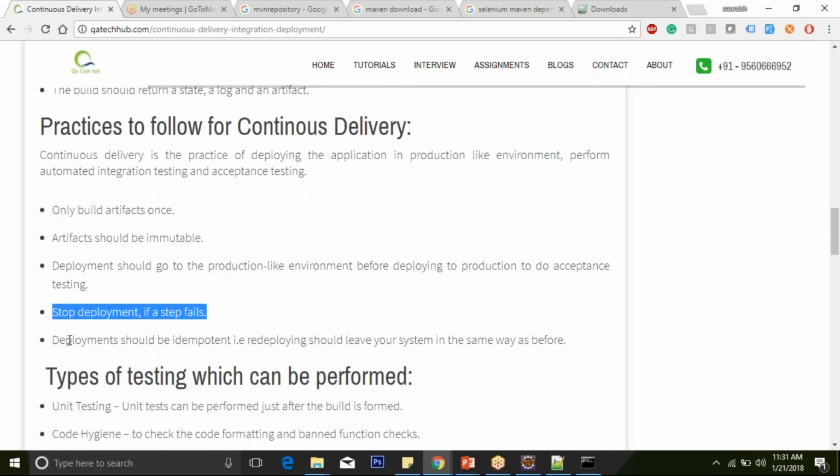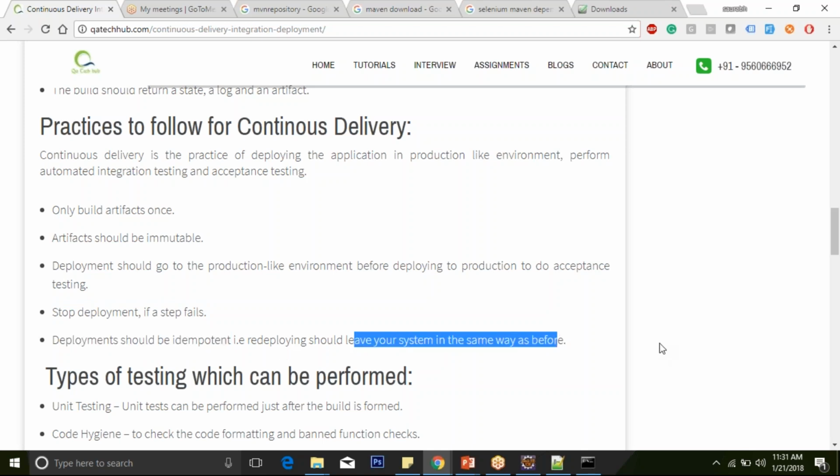Next, deployment should be idempotent, that is, redeploying should leave your system in the same state as before. So if something failed in between, you should have a mechanism to quickly redeploy the older version of code as soon as possible. So that is what this statement means. Okay, so this comes under continuous delivery.